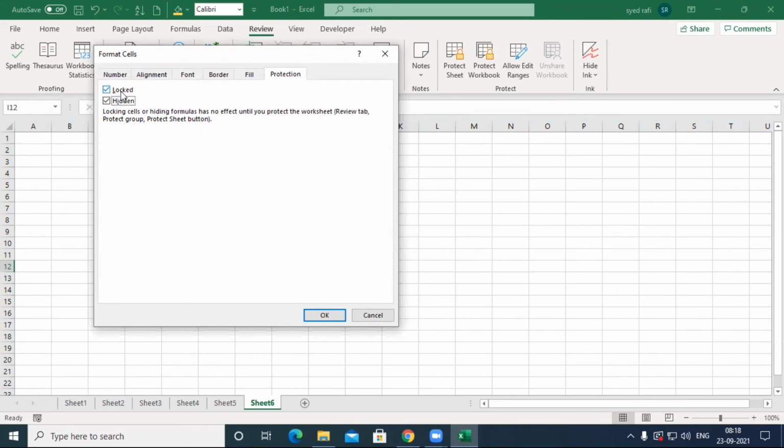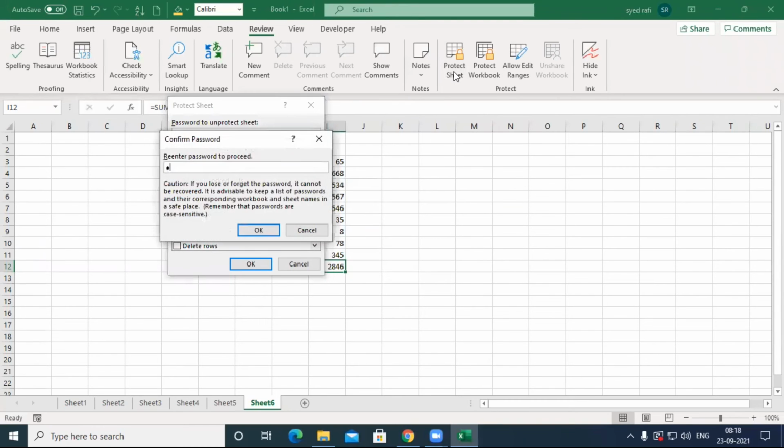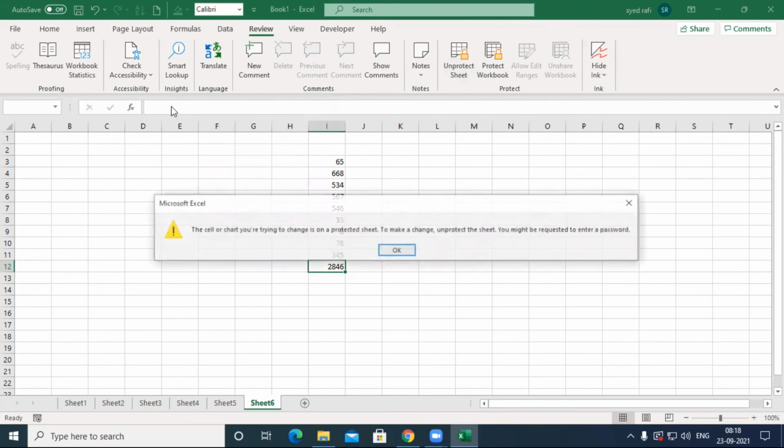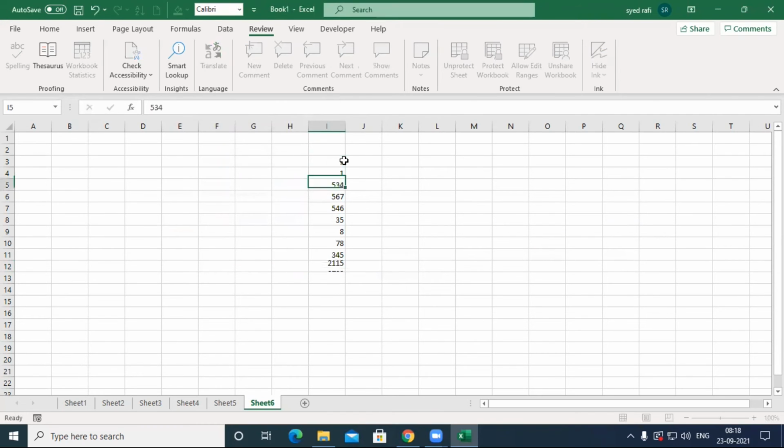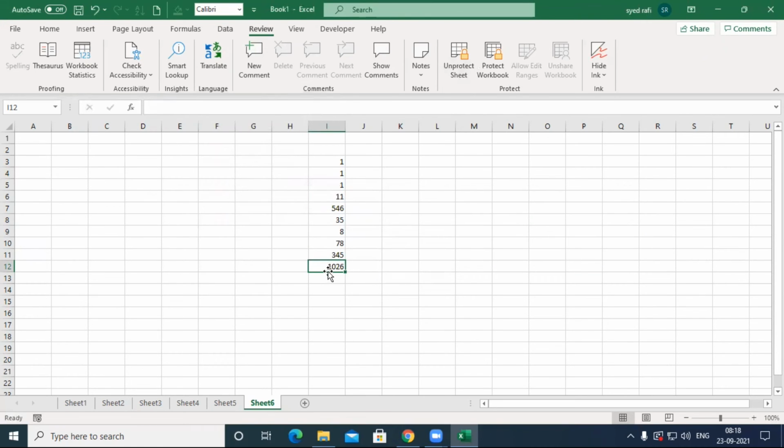Locked means no one can modify it. Hidden means it will be hidden. So okay, and under Review, you must give Protect Sheet, enter, enter. So the formula can't be displayed here, but the value will be changed. The formula that they used can't be displayed. You can't modify it, but the calculation will happen. This is one of the techniques to protect your formulas. Okay, if you understand this one.